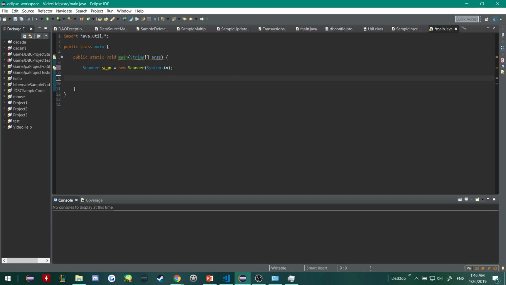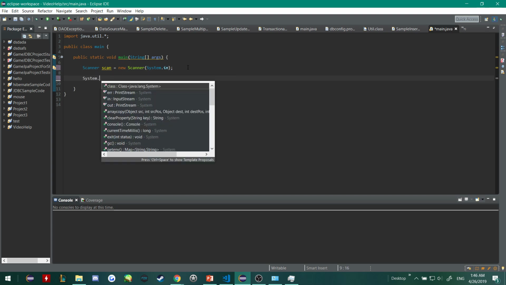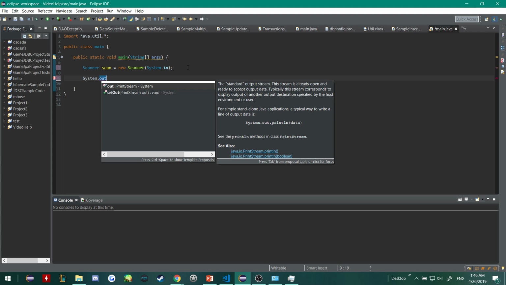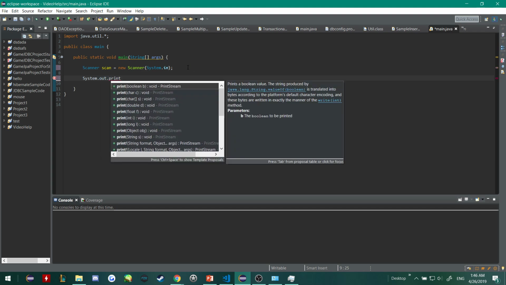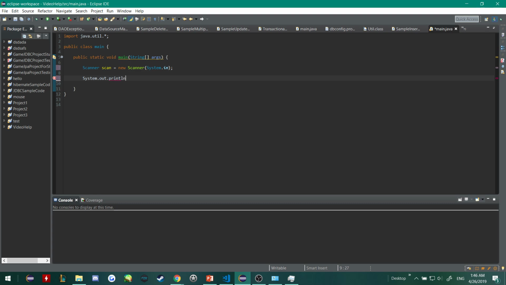So let's first of all prompt the user. This is how we're going to do output. System.out.println, and we're going to ask for some text. So: can I have some text? Okay, that should be good enough. And then to get that text, we're going to have to hold it, so we're going to hold it in a string called text.